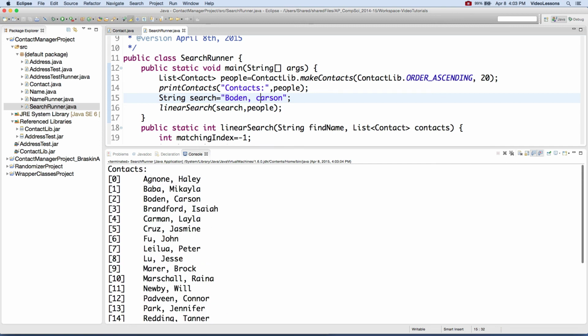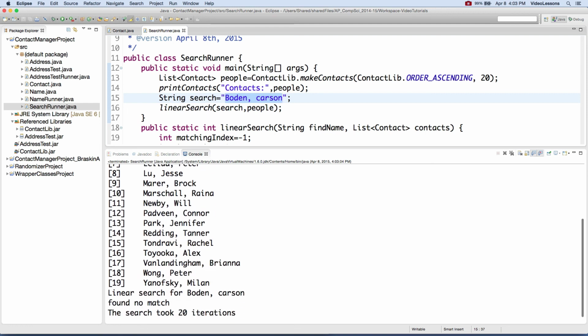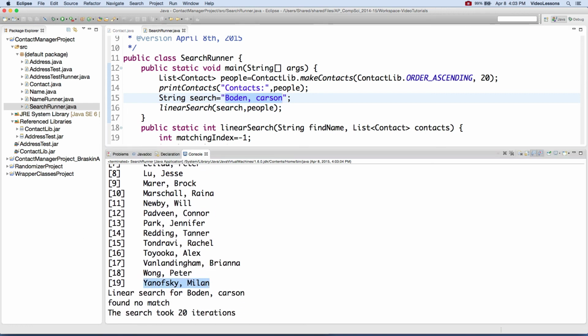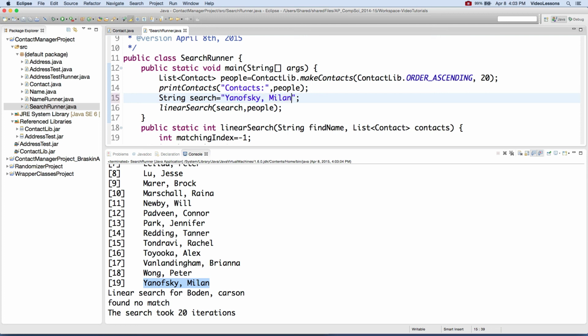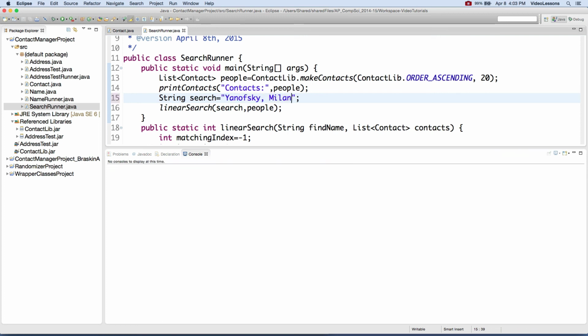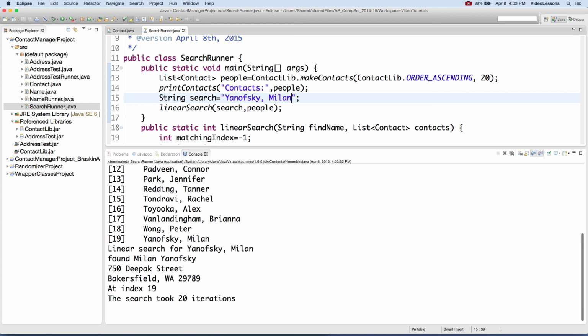Also, you might ask, well, why did it go so fast the first time? Well, it's simple. The answer is that Carson happened to be the third contact down in the list at index 2, and therefore the search stopped when it got to him, and therefore it completed relatively quickly. So let's try also going with somebody who's further down on the list. So we'll paste that name in there so that we know we got it right. Run our search, and once again, the search took 20 iterations.